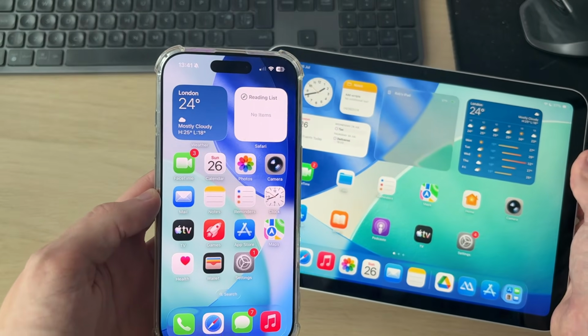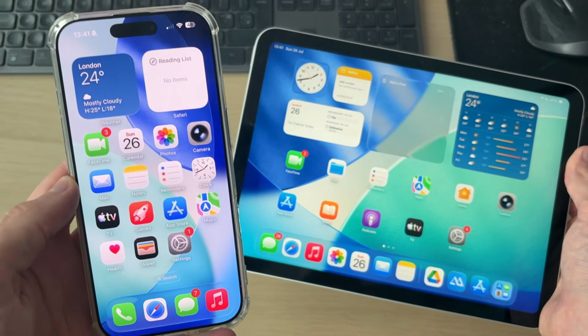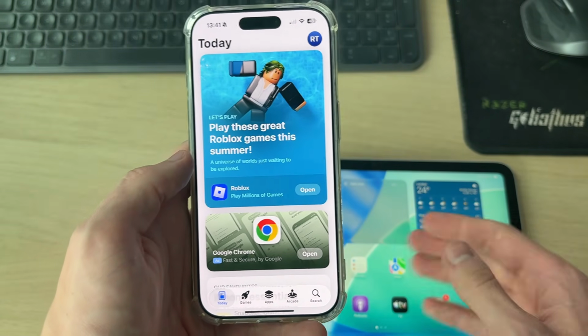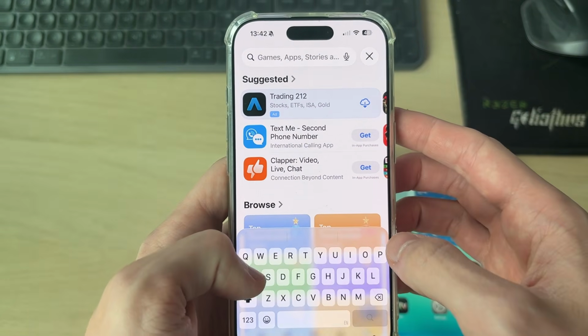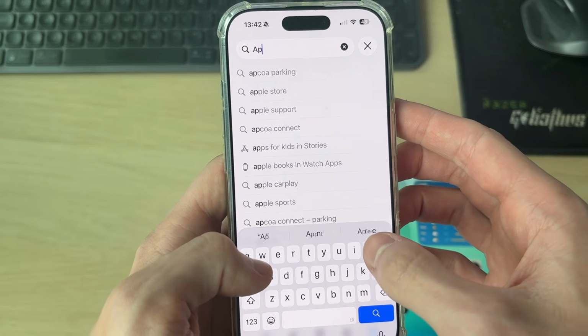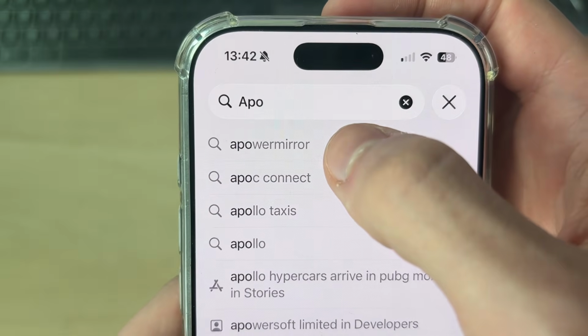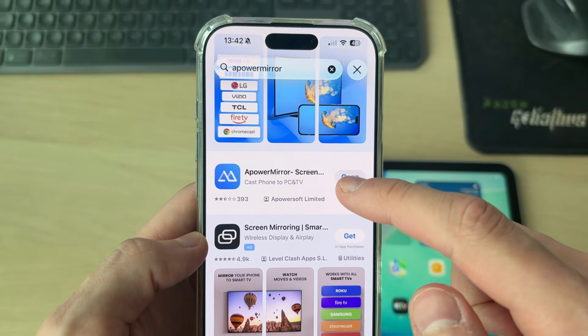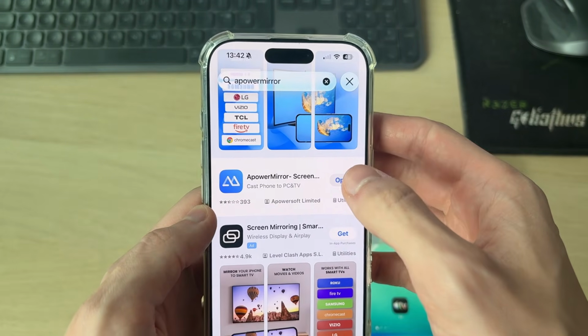To do this, we are going to be using an app, and you need to get it on both the iPad and the iPhone. So open up the App Store on both the iPad and the iPhone, find search, and you want to go and search for an app called A Power Mirror, and that's all one word, like so. And this is it here, A Power Mirror. You want to go and get it on both devices and open it up.